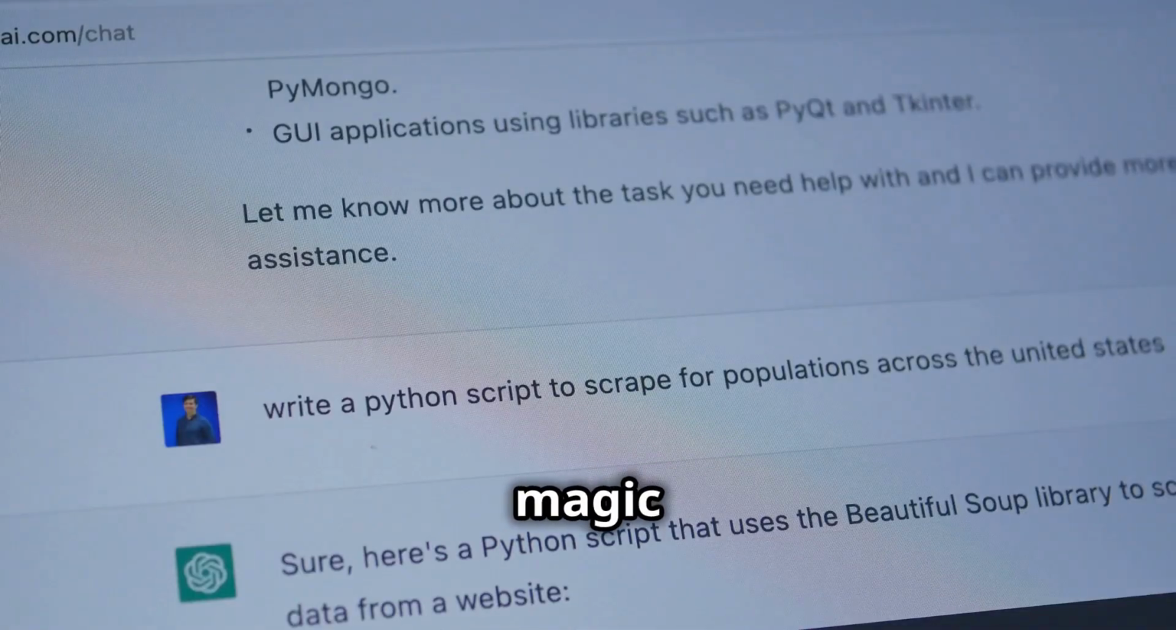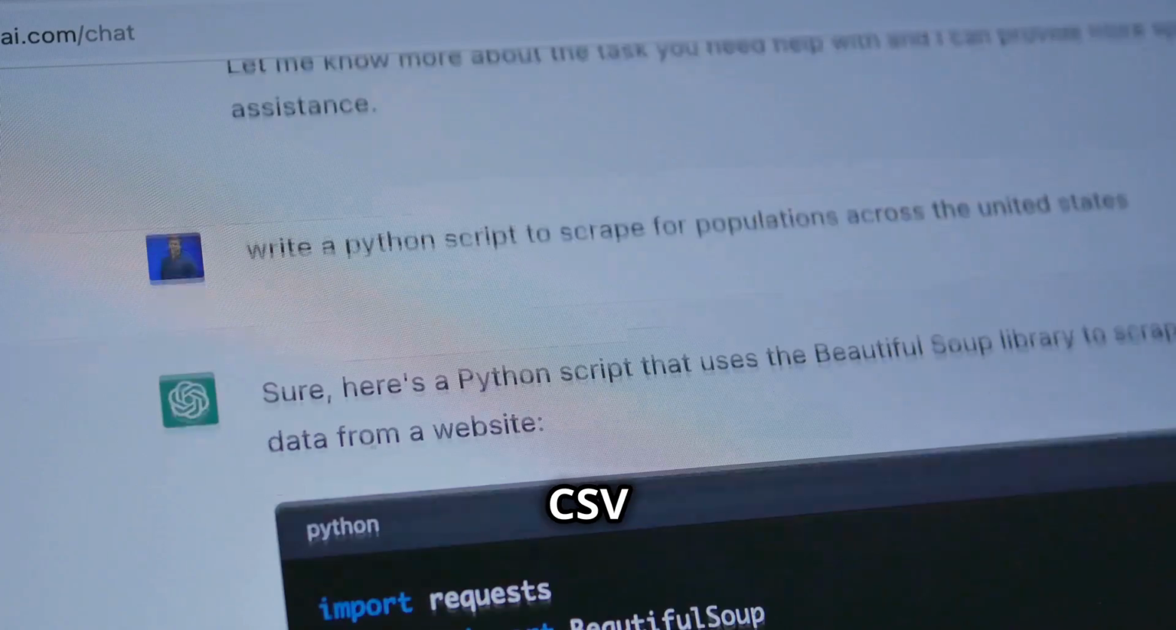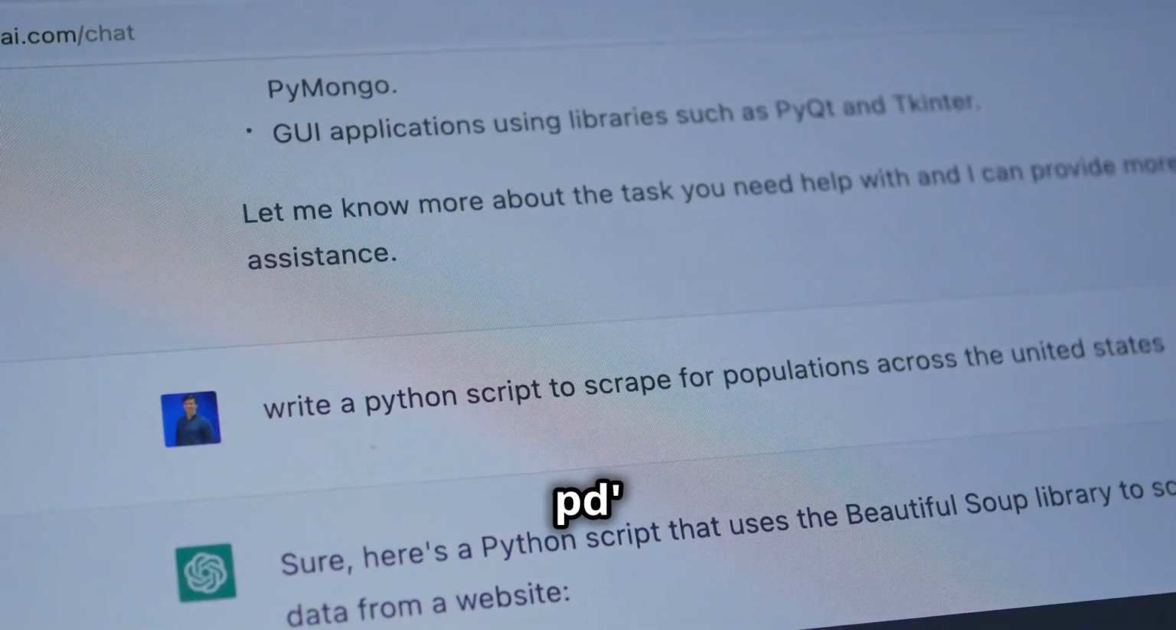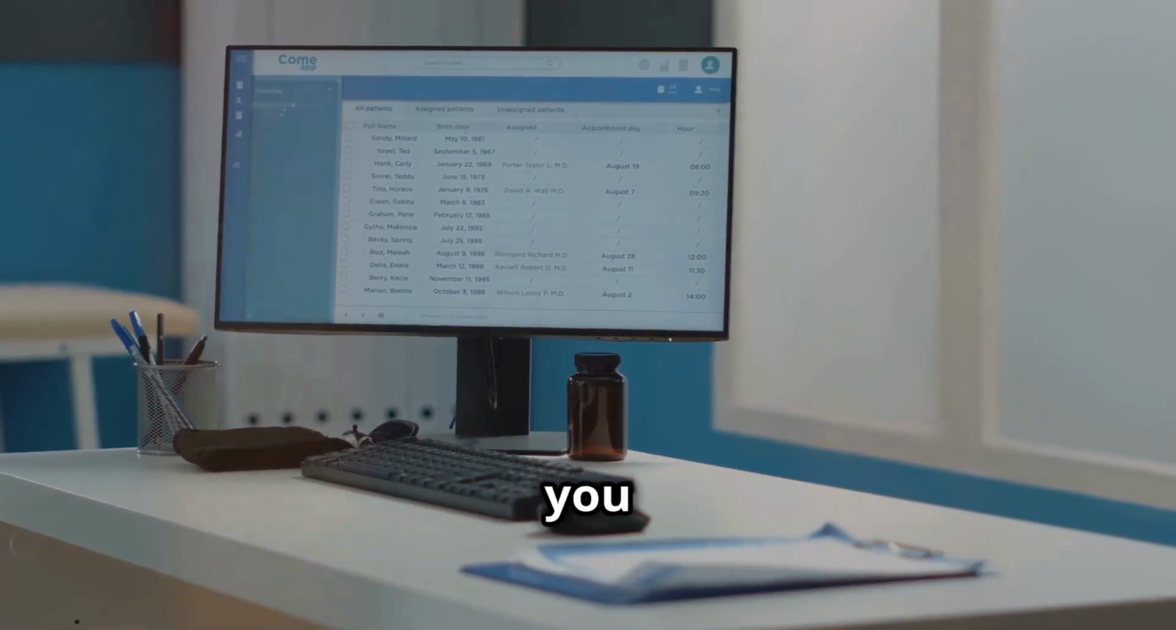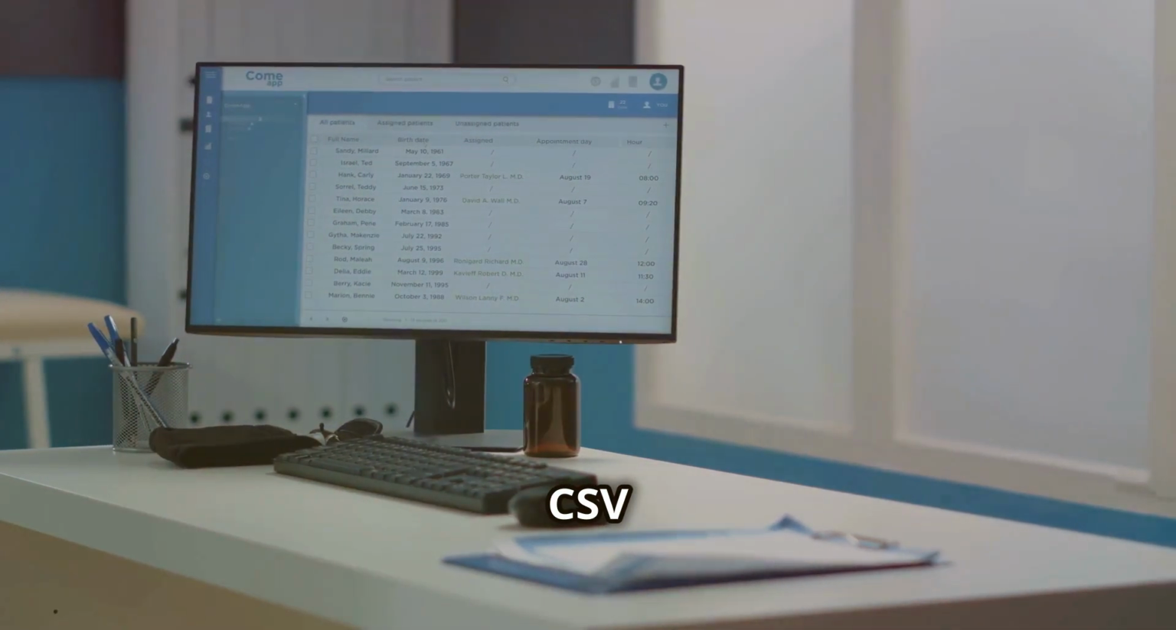Run your script and see the magic happen. And want to store your data? Use the pandas library to save it to a CSV file. import pandas as pd, and df.to_csv('data.csv') will do the trick. Now you have your data neatly organized in a CSV file.